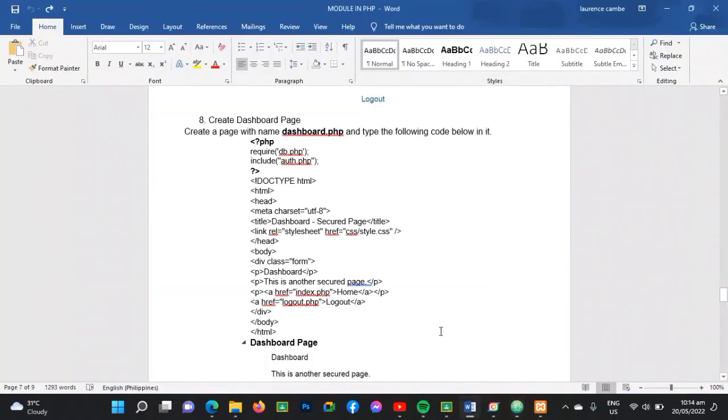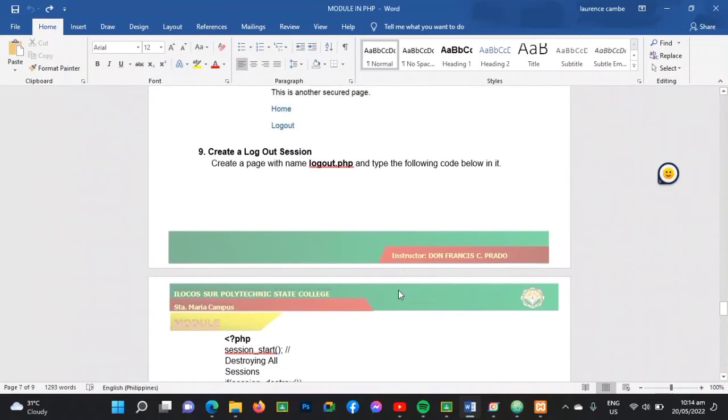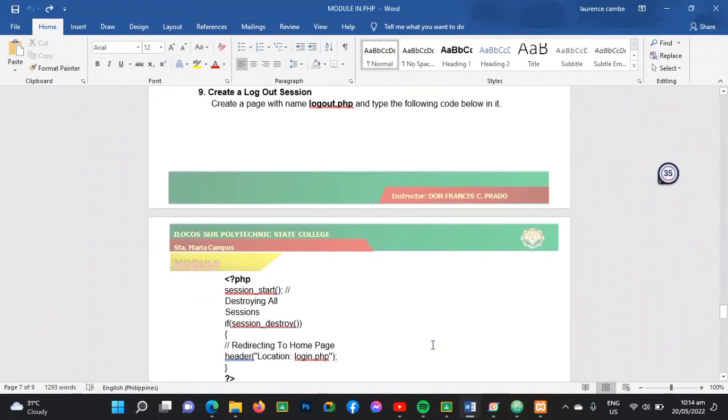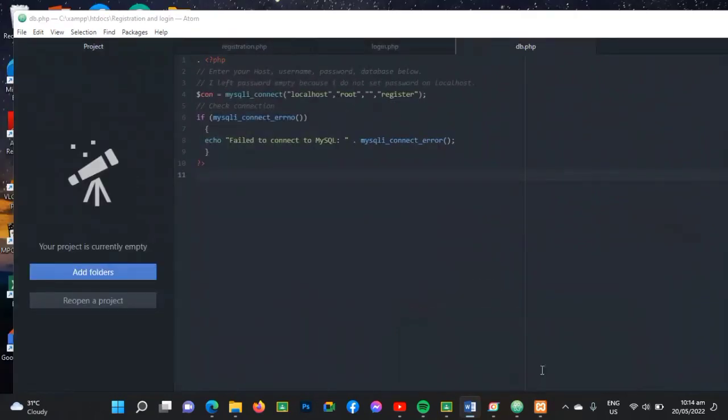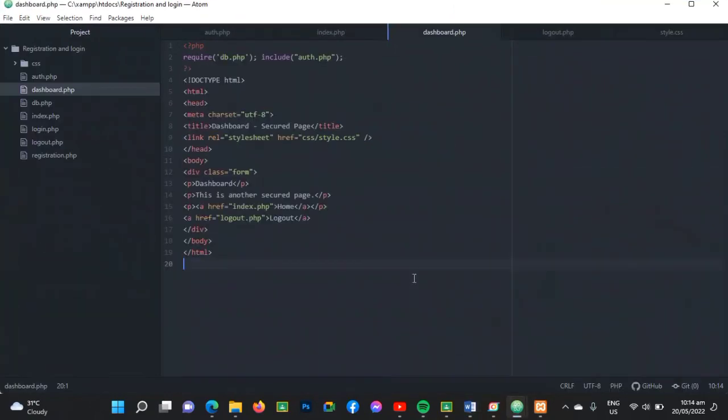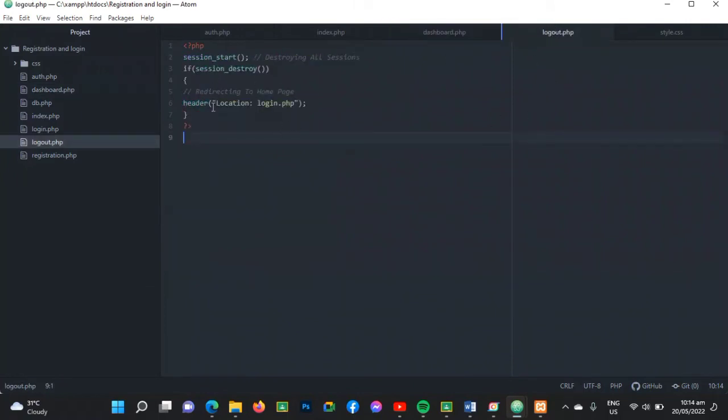Then next is step 9, which is creating a logout session. So the logout session or the code for the logout is here. Wherein if you click the logout button, it will be turned back into the login or the login PHP.